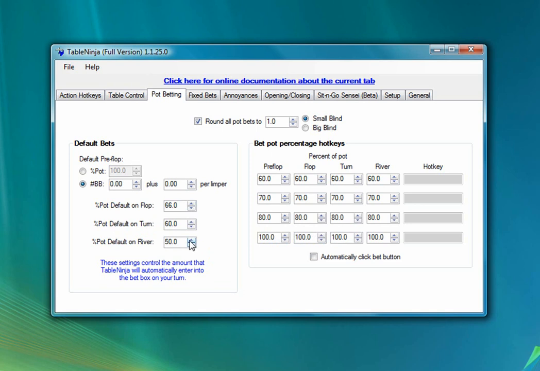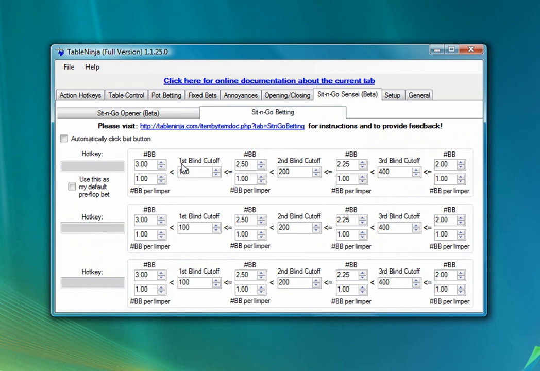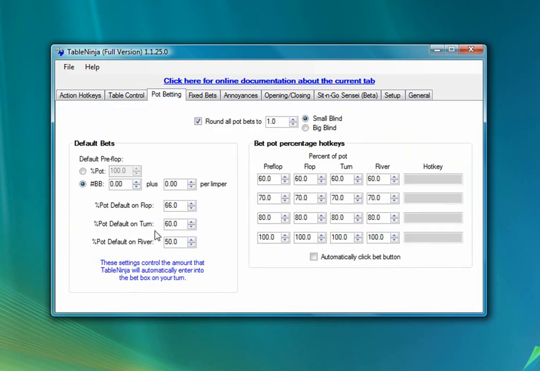For pre-flop, I can either use a pot percentage bet or I can use a number of big blinds plus a number per limper. Or there's also an advanced Sit-n-Go feature called the Sit-n-Go betting in the Sit-n-Go Sensei tab that will let me set up custom bet amounts based on the blind level. So this is just a getting started video. I'm going to stick to the simple feature, and I'm going to do 3 big blinds plus 1 per limper.